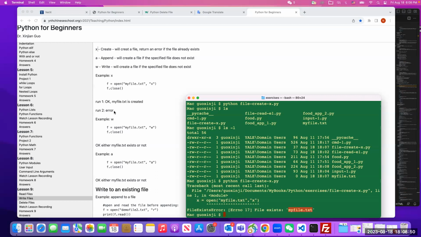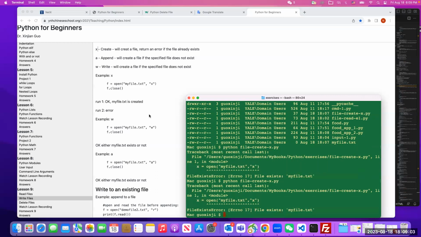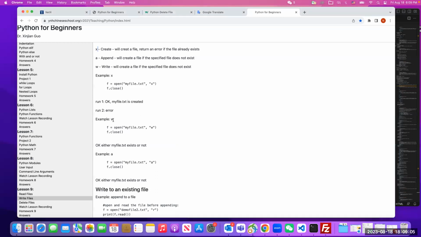You run once, it's okay, it gets created. If you try to run the second time, third time, you always get an error. So that's X. How about W?